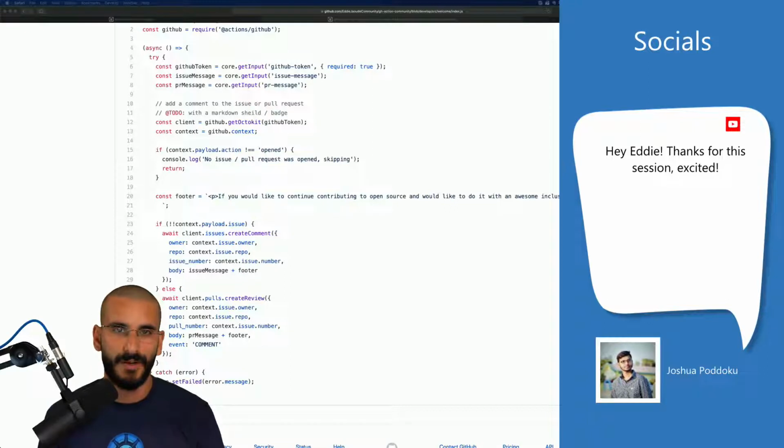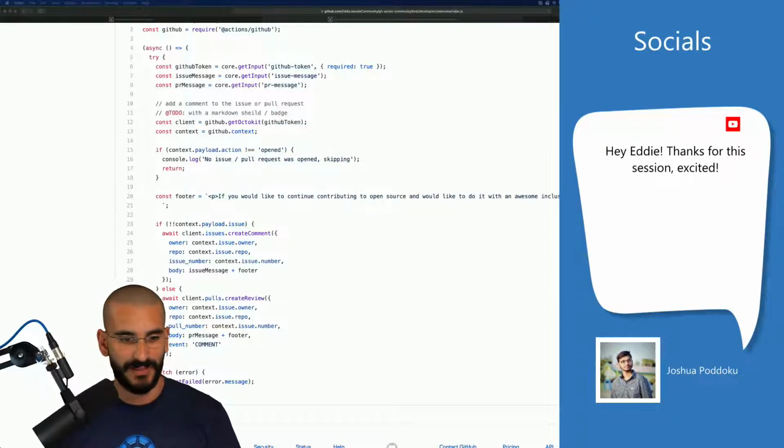We'll raise some issues and pull requests. And by we, I mean me and all of you, because I want you to get your green squares.